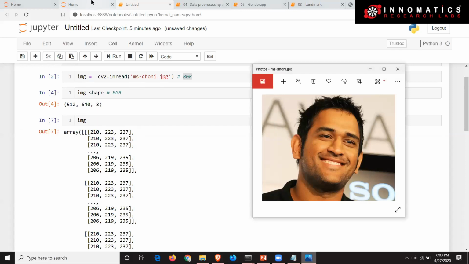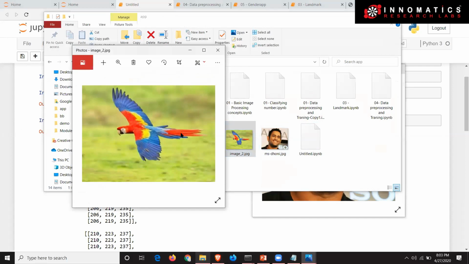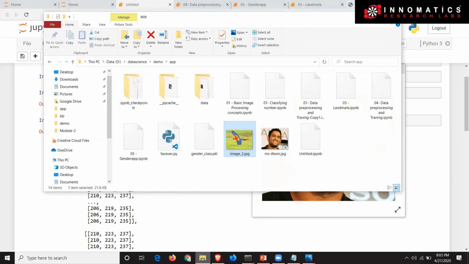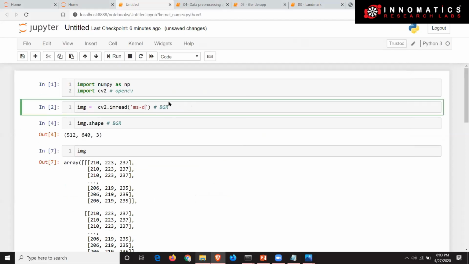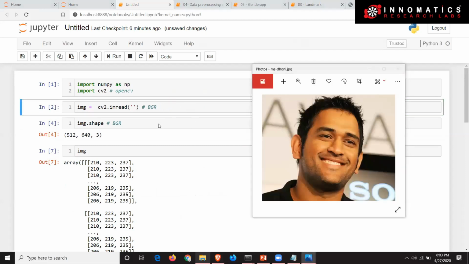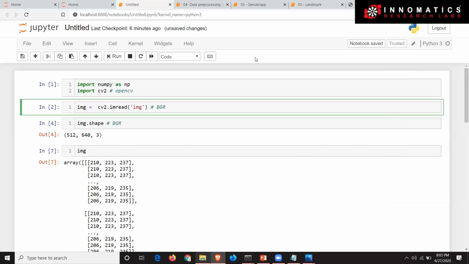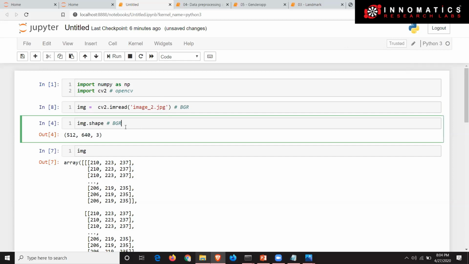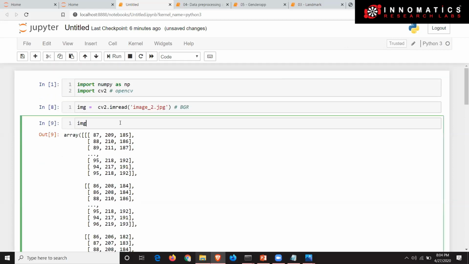For the sake of simplicity, let me take this image, since it consists of red, green, and blue colors. It's easy to understand and also analyze. I'll read this image. Let me explain that in a few minutes, then we'll go into the actual concept. Image2, image2.jpg, and if I print this it's again numbers.